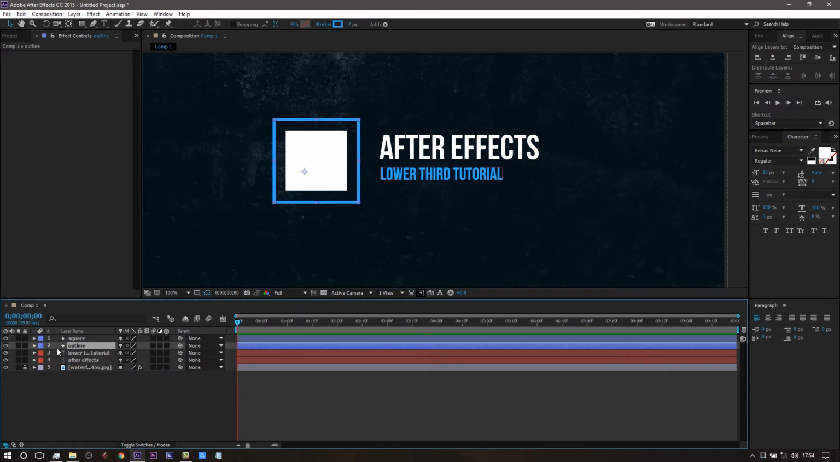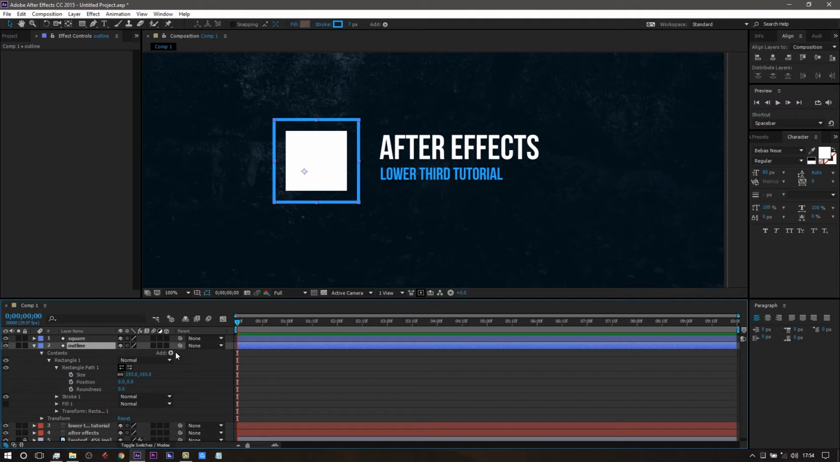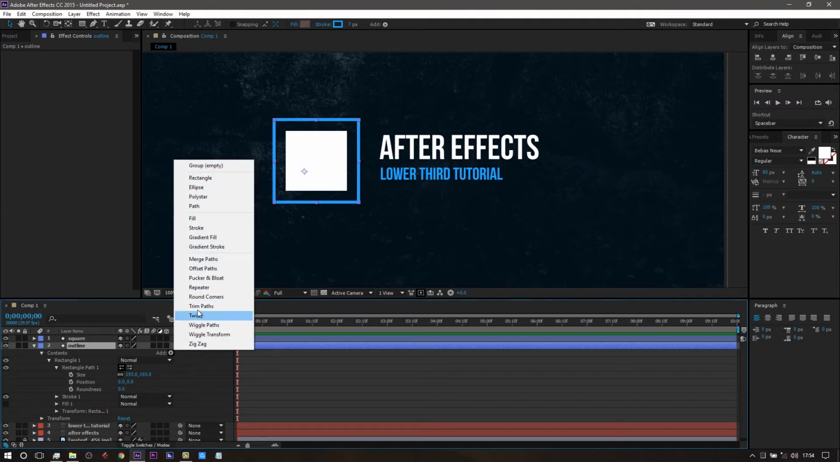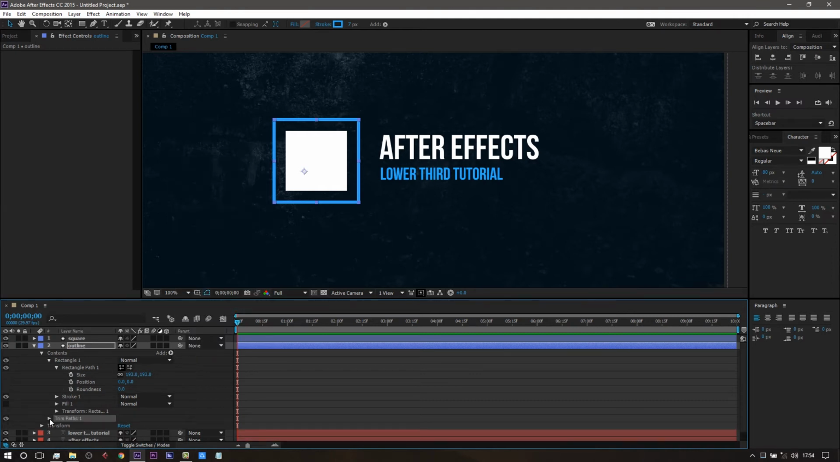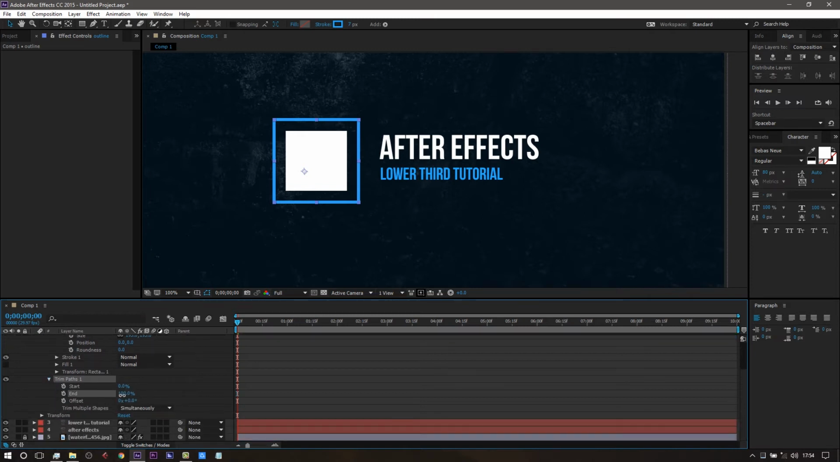Now we'll start animating the layers one by one. First of all, we will add trim paths to the outline. Set the offset value to -90 so that the animation will start from the first corner. Now place a keyframe at 1 second. The start value will be 0% and the end value will be 100% for this keyframe. Now place a keyframe at 0 second. The start value for this keyframe will be 0% and the end value will also be 0%.